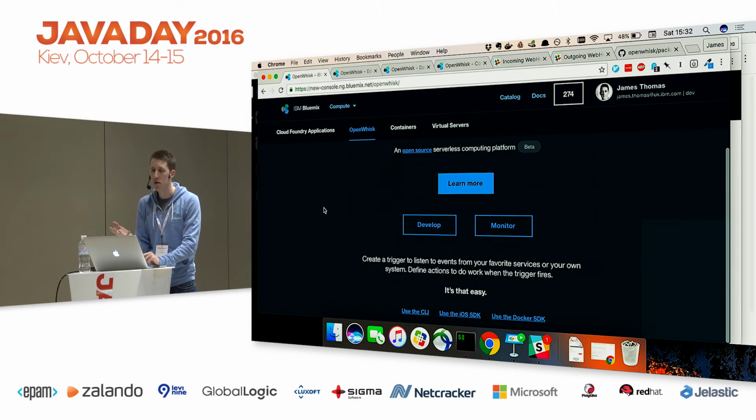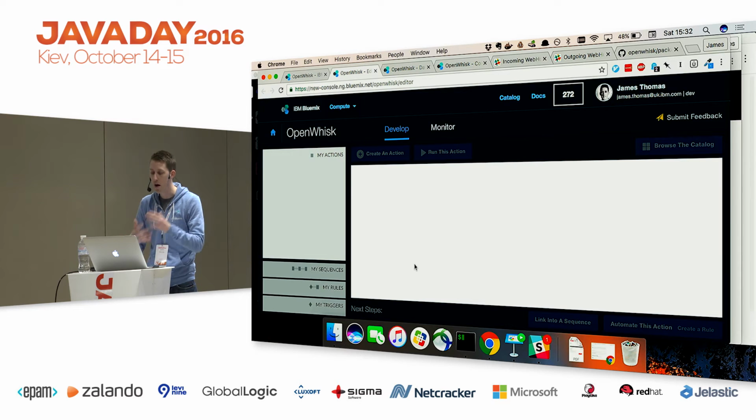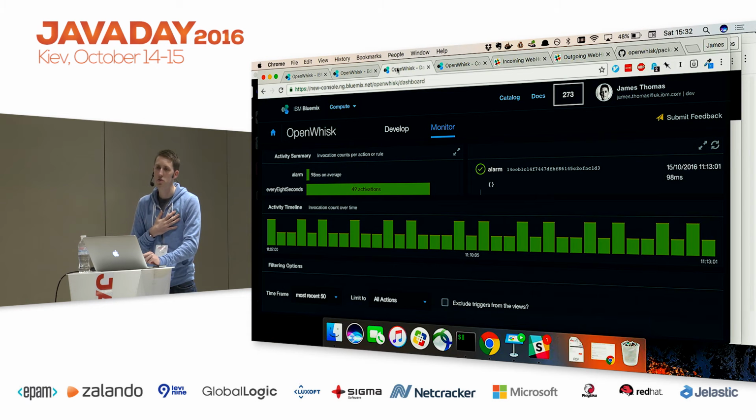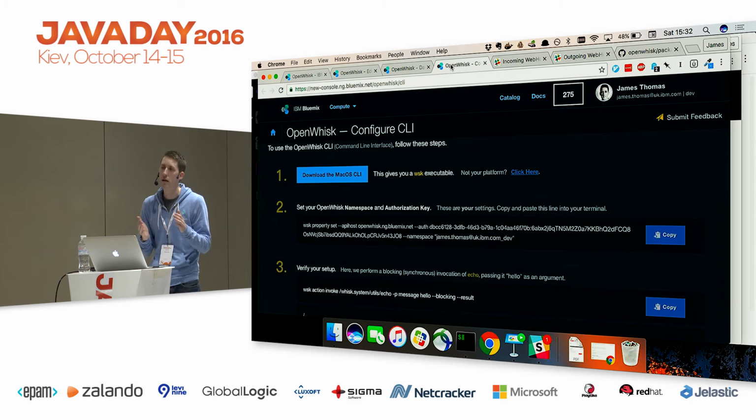And that's the one I'm going to be using today because I think it's just easiest to get started with. Again, you've got a browser-based code editor if you want to just develop in the cloud directly. There's a monitoring dashboard and all that kind of stuff when your serverless functions are live. But I like to develop on the command line using Vim and then push my services up to the cloud.